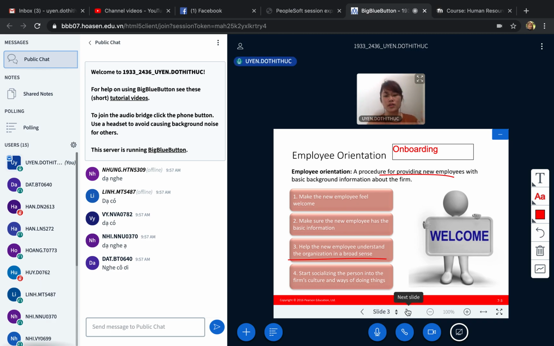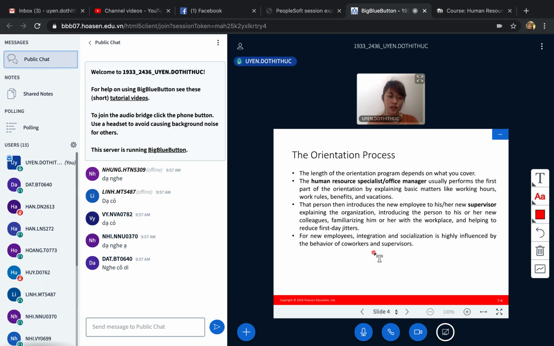So what is the process of employee orientation? Okay, it depends actually, because as far as I am concerned, some organizations ignore the employee orientation part. They don't really have policies and procedures for employee orientation. They just spend like an hour to introduce everyone to each other, and then the person starts to work. So it really depends on the organization and on what we want to cover in that orientation process. Okay, but in the normal way, the process will start from the human resource specialist or office manager.